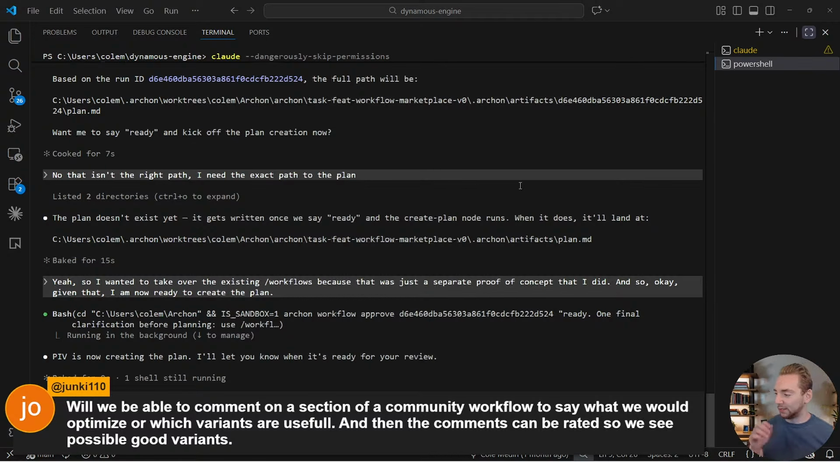Now, the thing is, I wouldn't be able to do that yet because this initial version of the workflow marketplace is not going to have any kind of authentication, but that is in the roadmap. I definitely want to evolve it to get to that point where we'll have full authentication with a comment section and upvoting and everything. That just won't be there for the V0 of the marketplace.